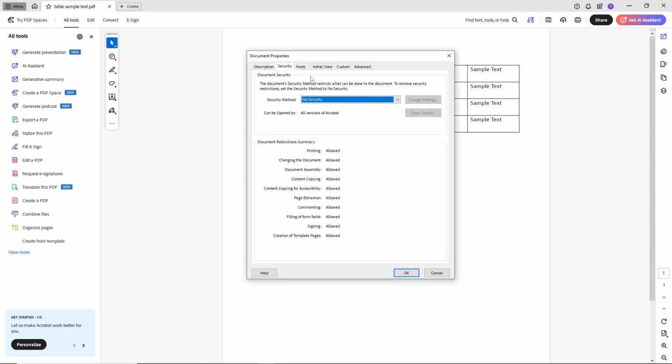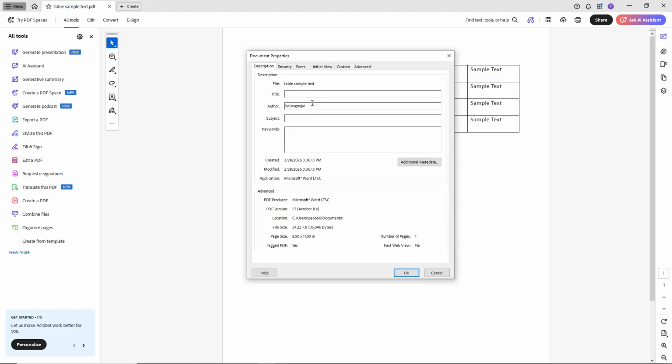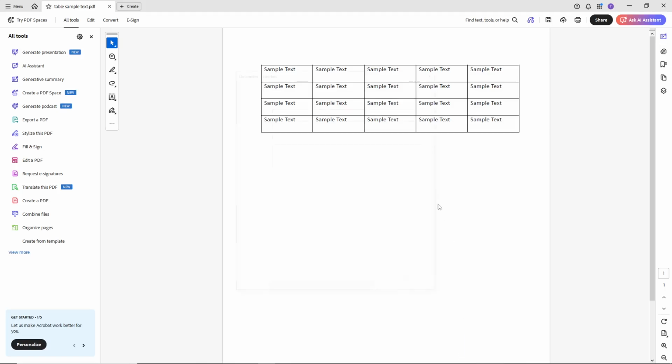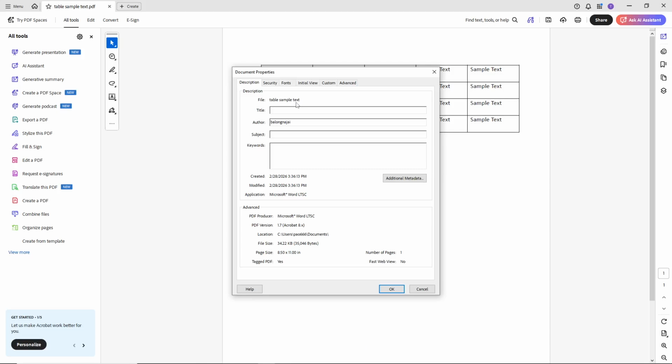Once the Security Properties window opens, click on the Description tab. This tab contains all the basic information about your document, including the author name we're looking to modify. Alternatively, if you prefer a different route, you can right-click directly on your PDF editor and select Document Properties from the Context menu. Both methods will take you to the same place.